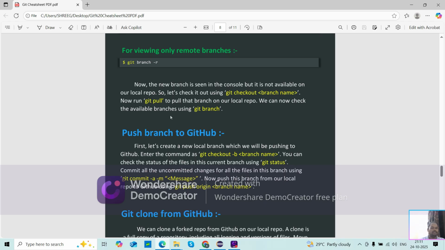Now the new branch is seen in the console, but it is not available on our local repository. So let's check it out using git checkout branch name. Now run git pull to pull that branch onto our local repository.